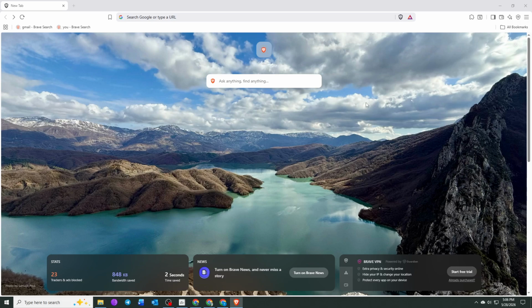In today's video, I'm going to teach you how to sign in automatically using saved passwords on Brave browser. If you frequently log into websites and want a faster, more convenient browsing experience, Brave browser includes a built-in feature that can automatically sign you in using your saved passwords. This helps save time and reduces the need to manually type your login information every time you visit a website.